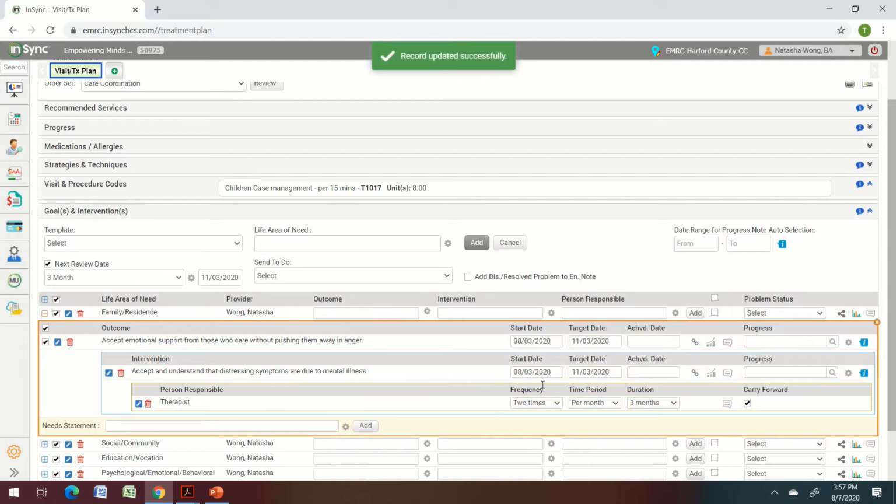From here, we'll have everything here. And then we proceed to create a need statement that would go with this outcome, the intervention, and the person responsible. So with this being a level 2, we could say within 90 days, client will be able to engage in therapeutic services to learn positive coping skills, to accept emotional support.